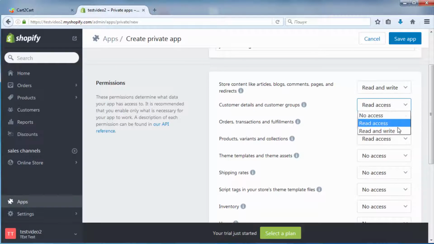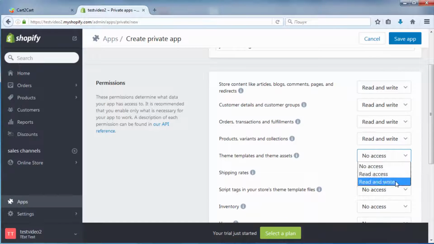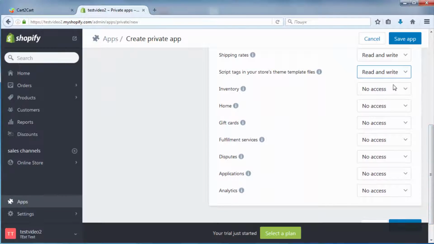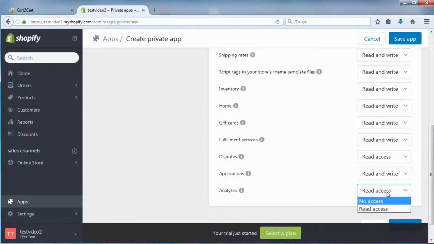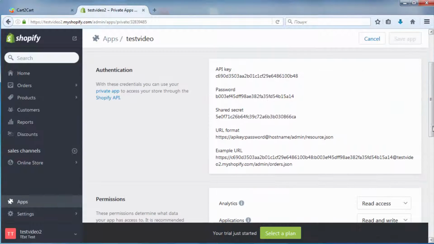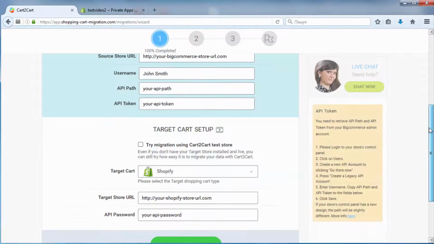Then, you need to grant the private app permissions to enable data interaction with your store. To do this, click on all drop-down menus and change permission status from No Access to Read and Write. To ensure an accurate and seamless data transfer, we recommend setting Read and Write permission status to all the entities available. After, click Save App. Copy the password and paste it into the appropriate field in the Migration Wizard. Click Choose Entities to proceed.